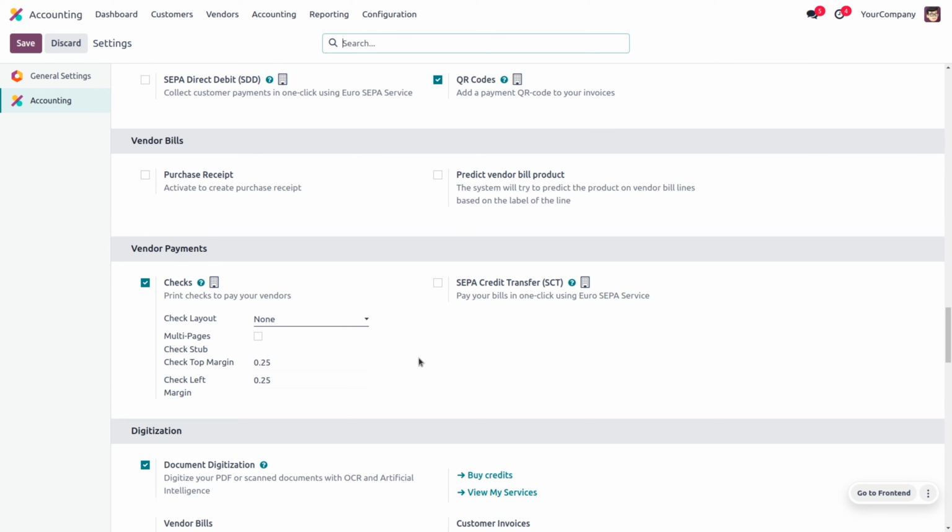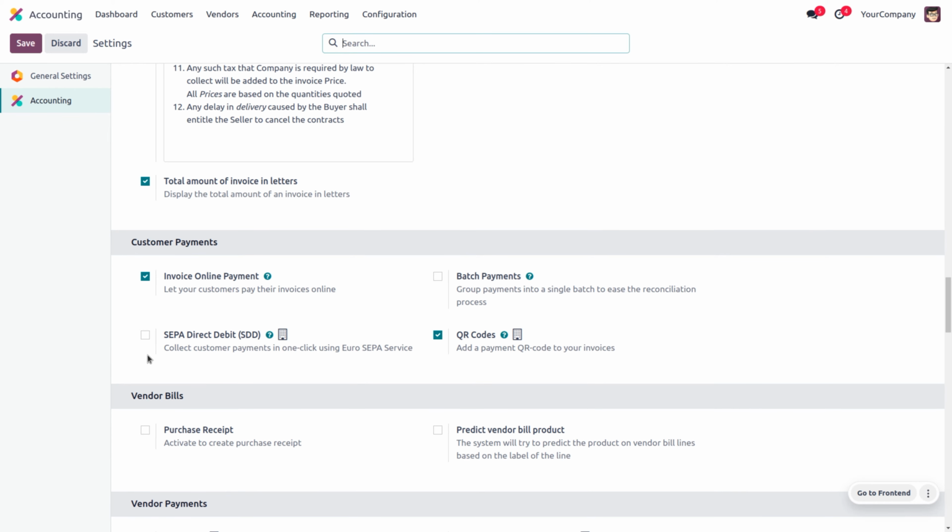That is outgoing payment. And this is a SEPA credit transfer, in order to make payments to your vendor through the SEPA service. Similarly, we'll have SDD for customer payment, that is through a direct debit mandate. And by connecting the SEPA service, we will be able to collect the automated payments from the customer.